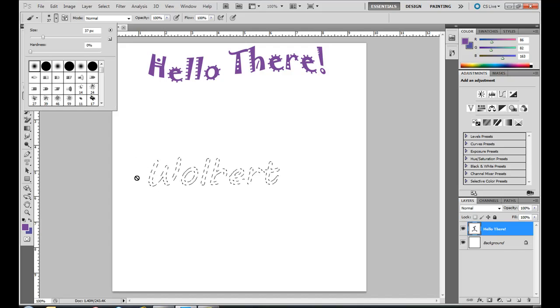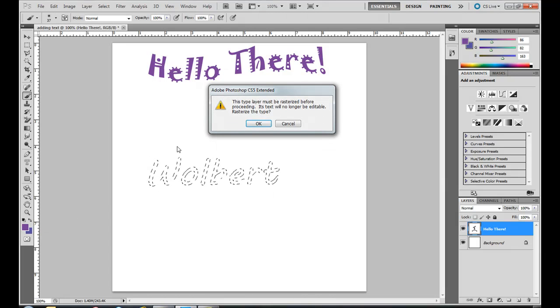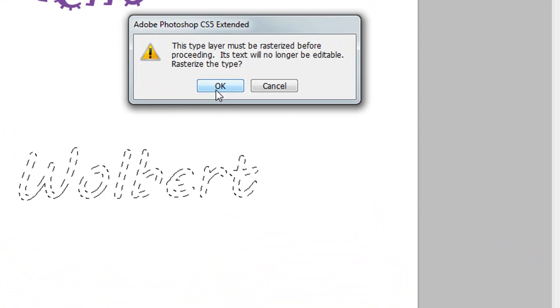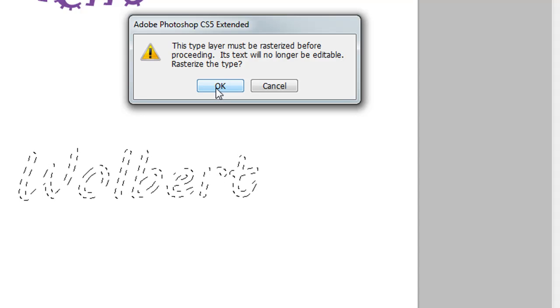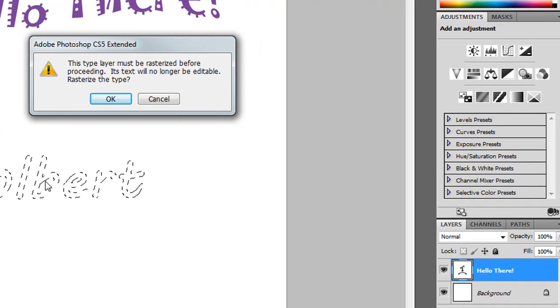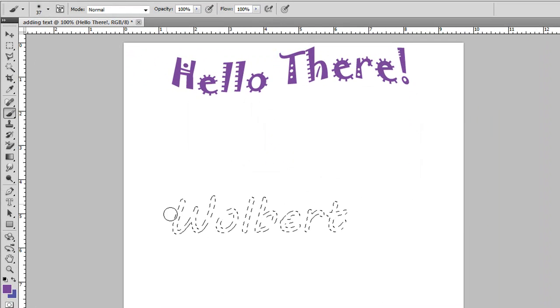Now, what I want to do is I actually want to paint. And it says this layer, but it's because I'm on the hello there layer, has to be rasterized before I can paint on it. So I was bad. I should have made a first layer before I tried to drop them both together. So at this time I could either cancel or continue on. Since this is just for an example, I'm going to say okay.